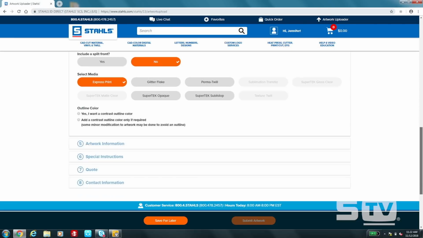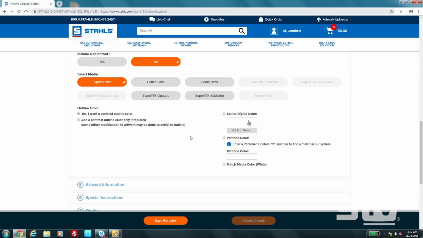And then we give you some information on whether or not you want a contrast outline color around your print, or whether you would rather not have it. This is based on the level of detail in your print. If we can avoid the contrast color outline with some minor modification to the artwork, we will. Or you can just say you want it. It's up to you. Sometimes I like it because it helps it stand out. You can say you want the outline color to be white, or you can pick a color from our Stahls digital color palette. So if I'm going to a black garment, maybe I want it to be black to match that garment so it's less noticeable.